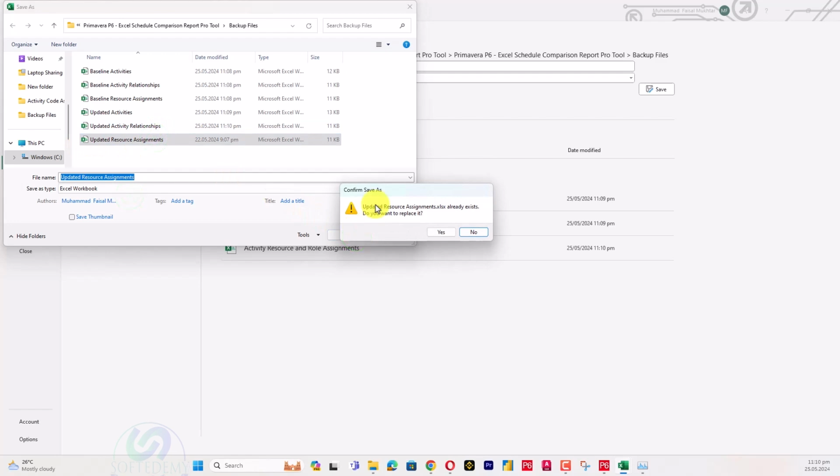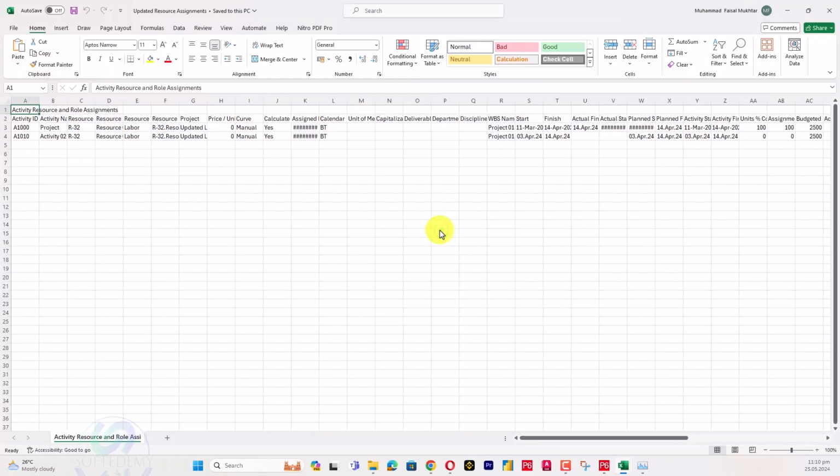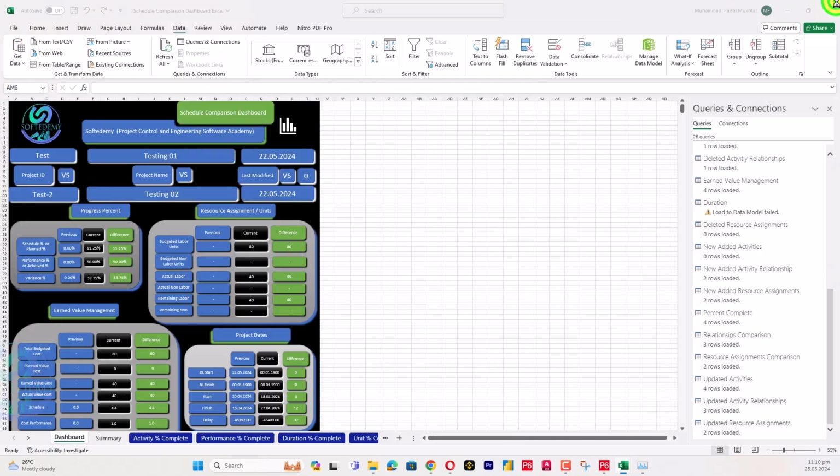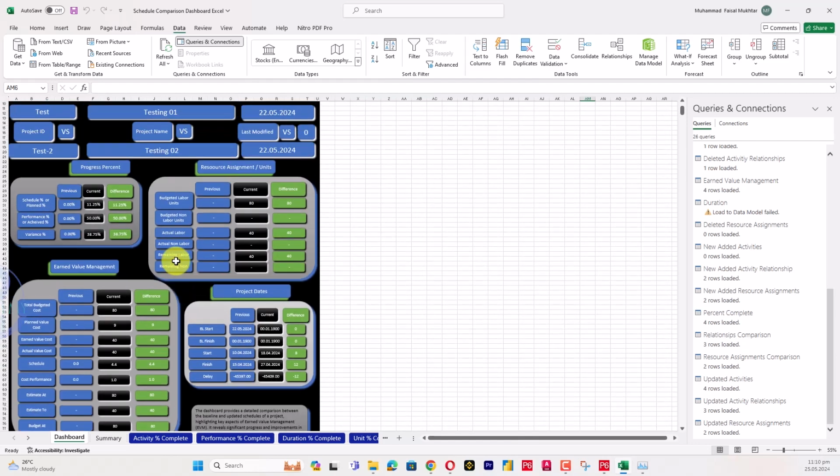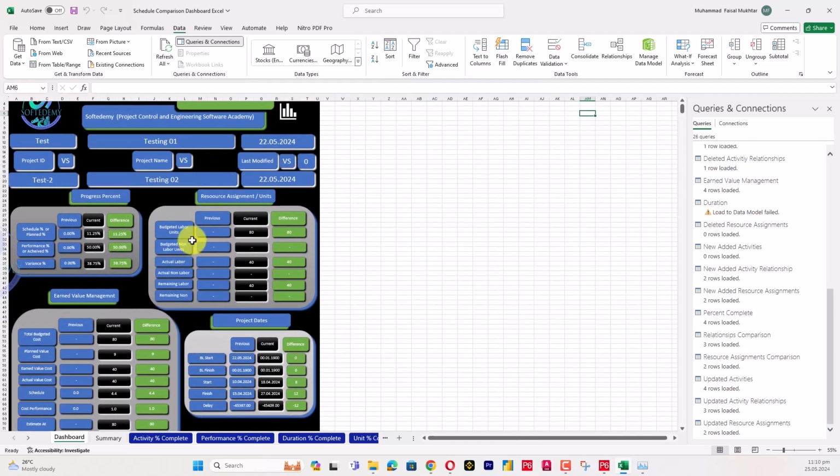This is my last, sixth file. That one we have already assigned in the first process, when we attached the link of the file. Now close the file, so the file has been updated. You can see the dashboard. I will also explain the dashboard. And this is the dashboard.